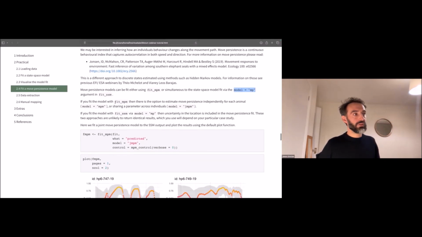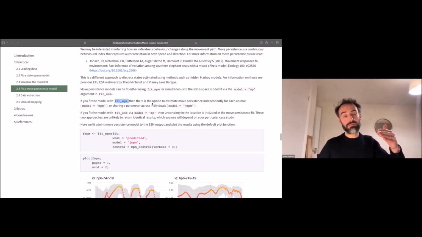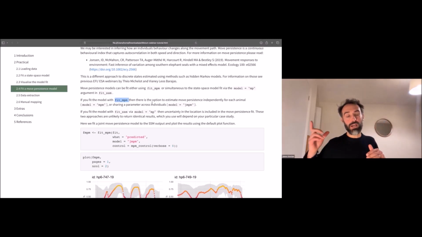If you use the fit_mpm function, then you have the option of estimating move persistence individually for each animal, or by doing a joint move persistence model where you have a shared parameter that allows you to maybe understand something about all of the animals as a group.